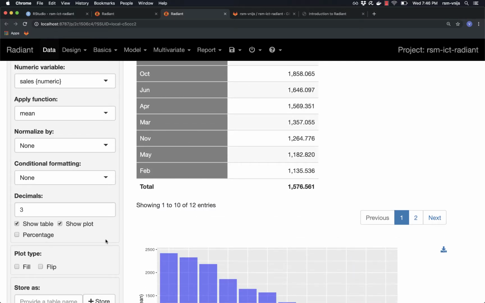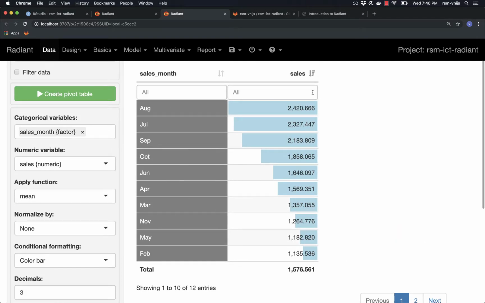You can do things like conditional formatting, so that will actually add some information to your table here. So it's sort of like putting a bar chart inside of your table, which is kind of nice.